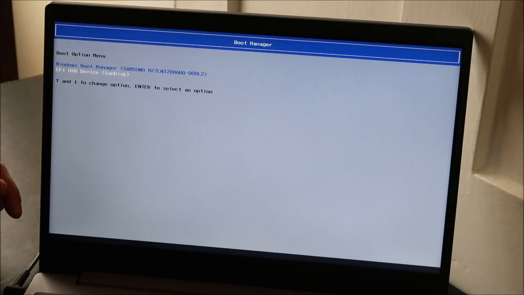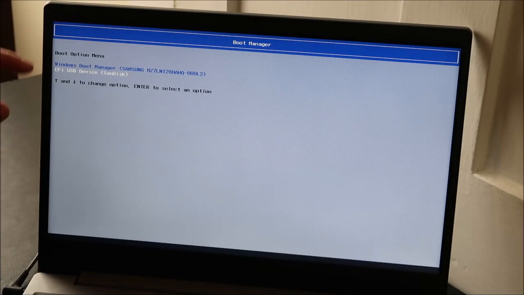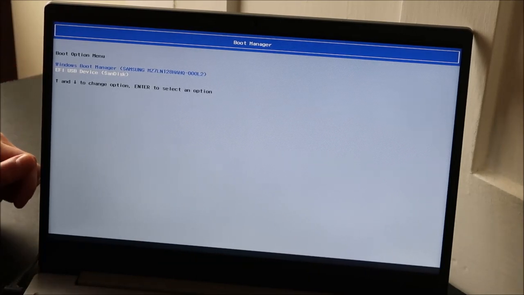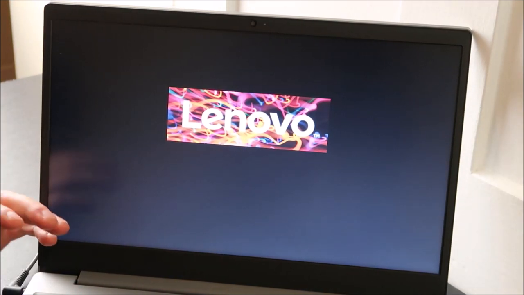So I'm going to arrow down. Some of you may have to tab down. Some of you may have use of your mouse. Whatever you do, get down here, choose USB, hit enter. And now hopefully if this works right, it'll start accessing our install media and it'll pull that up. And I'll stay with you through the whole process so you know what to expect.